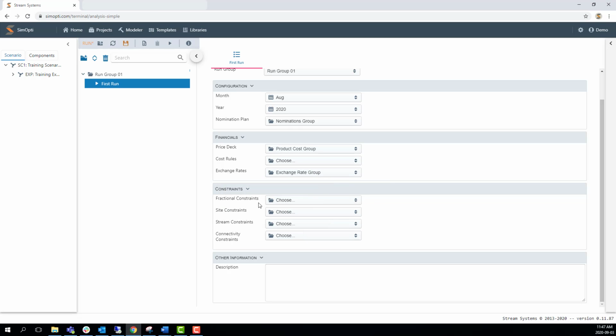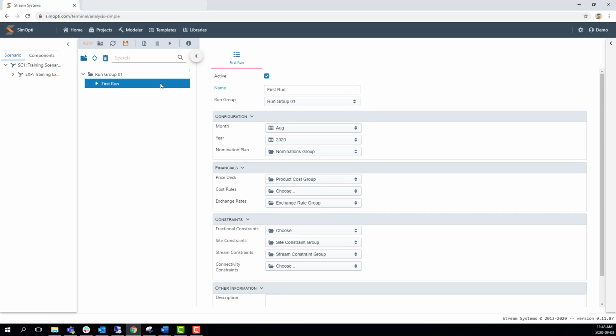Fractional constraints, we did not configure. Site constraints, we'll use our site constraint group. The stream constraints, again, we'll use our stream constraint group. And connectivity constraints, we did not configure it either. So once the form is completed, we will save our optimization run and click the Run button.